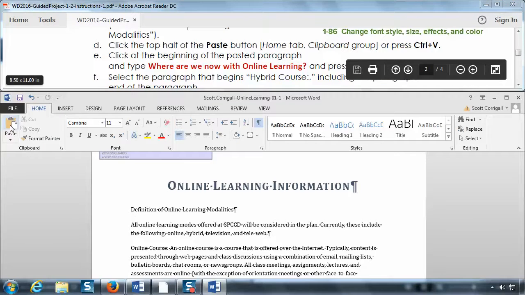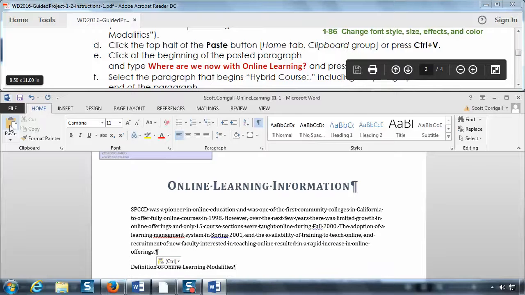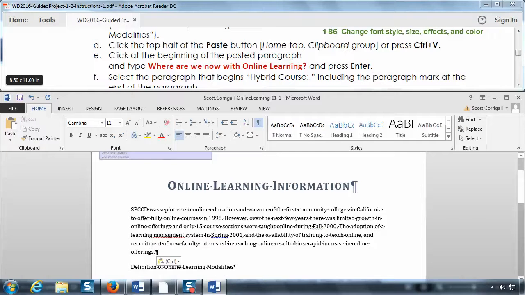So when I click the big paste button here, that paragraph that was at the bottom is automatically moved up to the top. So we cut it from its original location, we pasted it into the new location. That says click at the beginning of the pasted paragraph. That's what we just typed in. And we're going to type something manually.